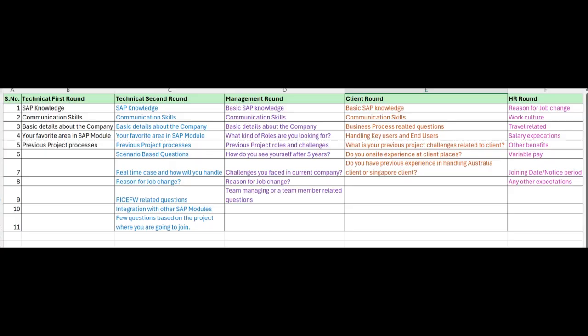Mainly the business process, whether you are a fit for them, and how is your attitude, culture. Culture, like do you have previous experience in handling an Australia client or Singapore client? Based on their country, they may ask you that question, whether you are already habituated with the communication or the way of working with that team. So those kinds of questions they will ask you.